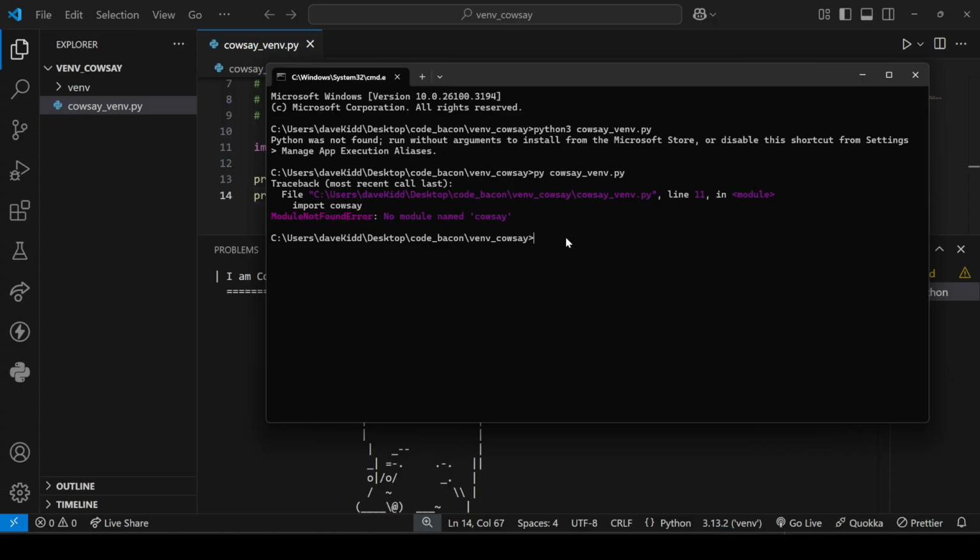Oh, now this is a good thing to see. I tried to run it and it's like, hey, there's no module named Cowsay. And that's because currently I'm not in my virtual environment. So it's not looking in this folder. This is a good error to see because you're like, well, I did install it and everything's good, but it's been installed in the virtual environment. So to actually get to it, right, we have to activate the virtual environment.